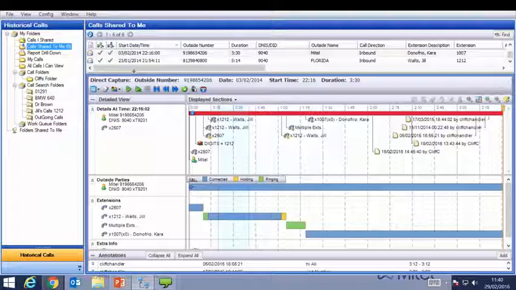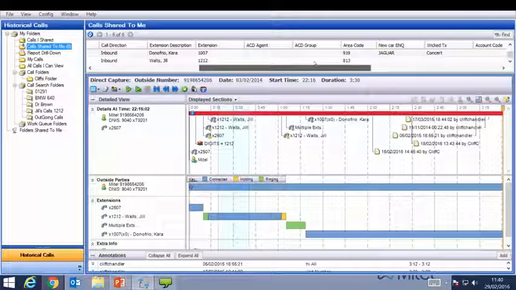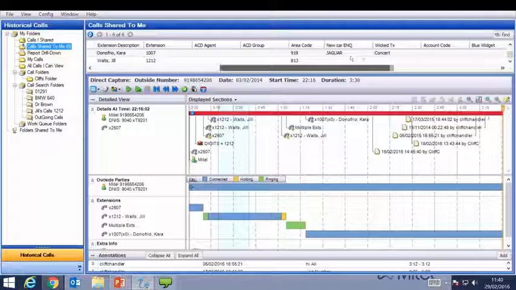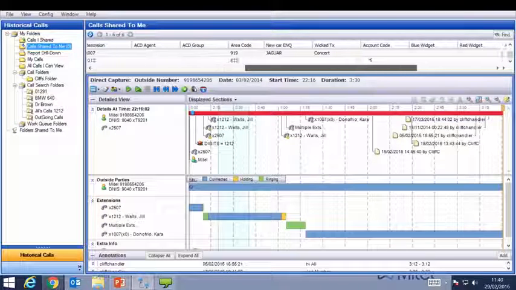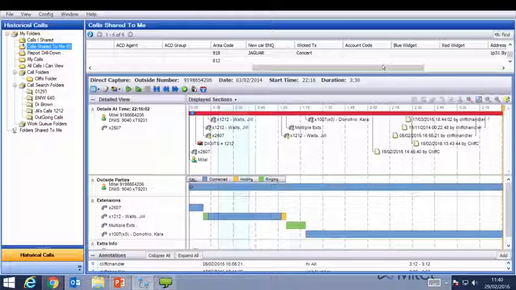The call folder columns show the call detail, from start date, outside number, duration, through to the DDI, outside name and direction, through to ACD agent, ACD groups, area codes. And also you can see here a couple of other areas that wouldn't normally be given to you by the telephone system. So this is entered by the agents, either historically or live during a call.